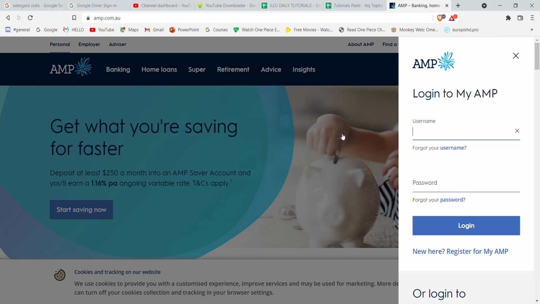Once you click on the login button, a menu will pop up on your screen. In this menu, you will have to fill in some credentials. You will have to fill in your username here, your password here, and then click on the login button. Once you click on the login button and if you have filled in your credentials correctly, you'll be automatically logged in to the AMP Bank.